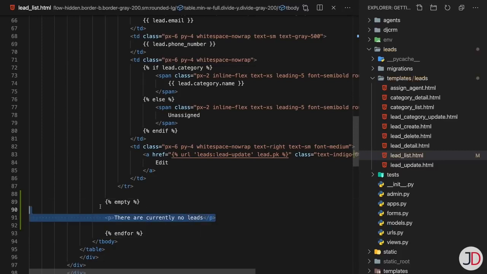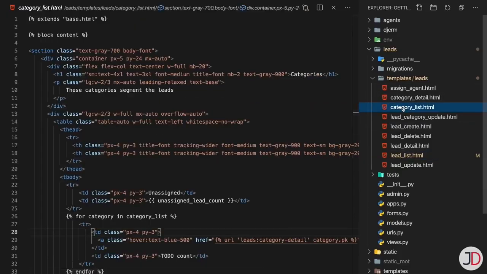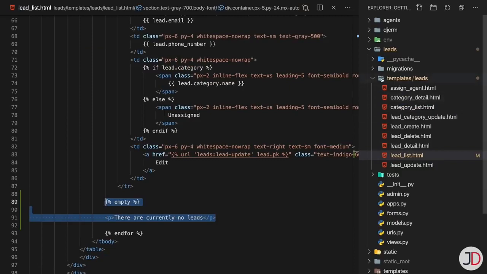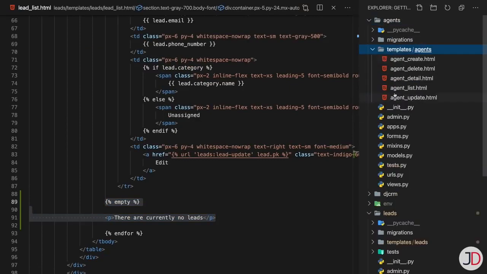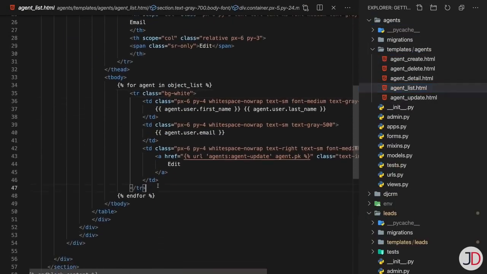And we could do the same sort of thing for the agents, or categories as well. We could do the same thing for the agents. So if we go to agents, templates, agent list, we can do the same thing here.